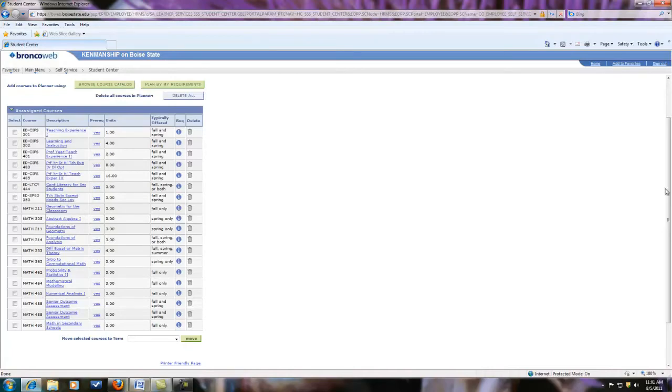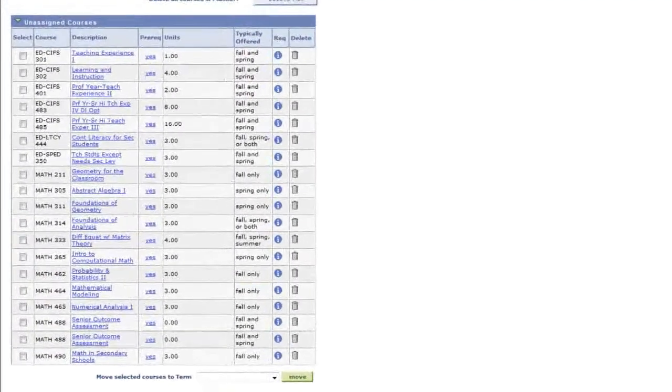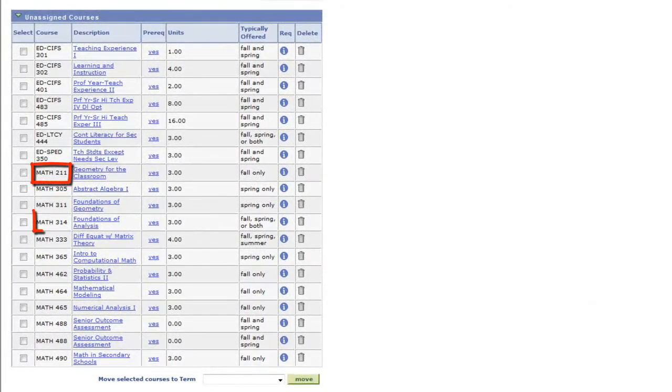At this point, you will need to organize your courses by semester in which you plan on completing the courses. For example, I plan on taking Math 211, Math 314, Math 462, and Math 465 in the fall 2011 semester, so I want to organize those 4 courses accordingly. First, I want to select those 4 courses by putting a check mark in the box next to each class in the Select column. I do this by clicking on the box.